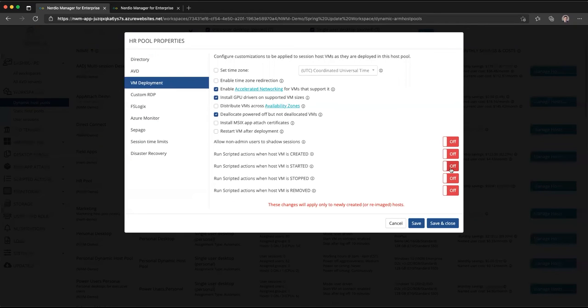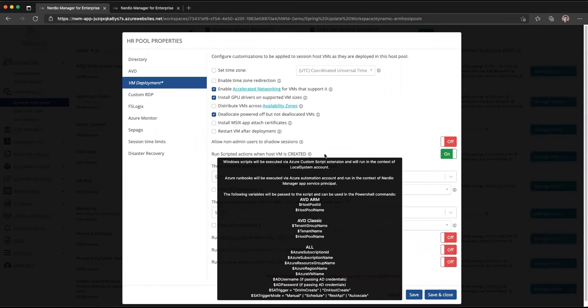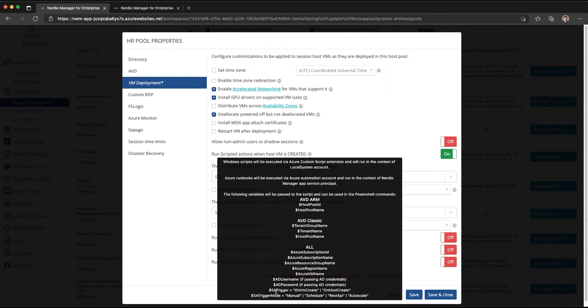So let's say we wanted to run a certain scripted action when the VM is created. If we now take a look at the tooltip, which lists all the various variables that are passed to the scripted action to give it context, there are two new variables that are available. The first one is called SA trigger, for scripted action trigger. And this trigger will tell the scripted action how the script was actually executed, or why it was executed.